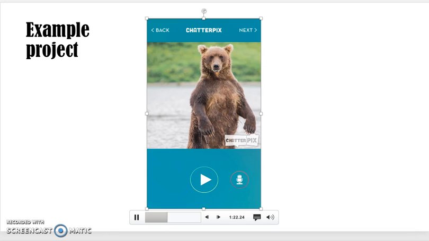Okay, so I just made something up. So if you want to re-record what you said, you can press the re-record button, or you can press the play button to hear what you've already said.